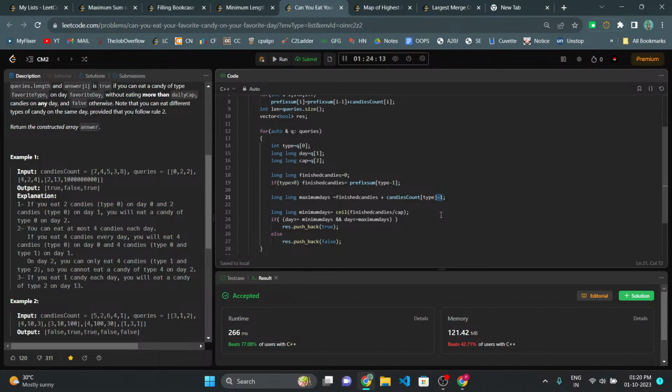So if I have a total of one candy, and the question is asking, can I eat on day one? The answer is no, right? Because I can eat one candy on zero day, right?